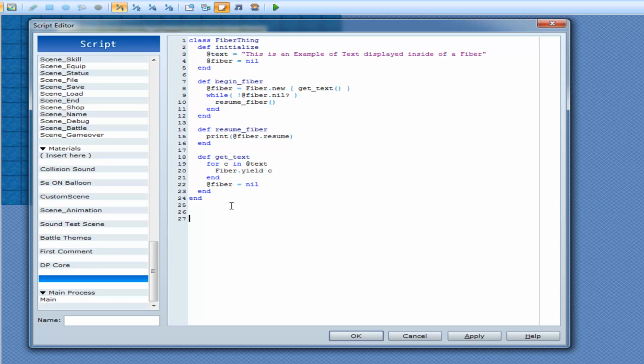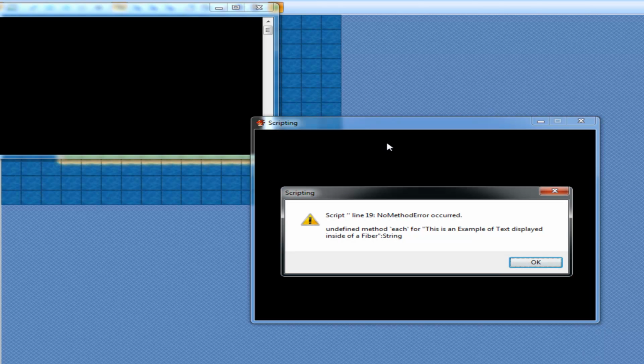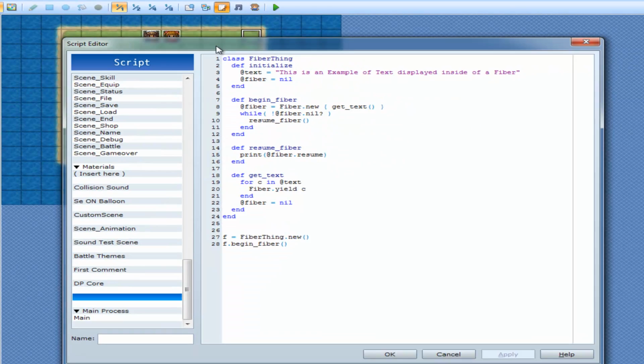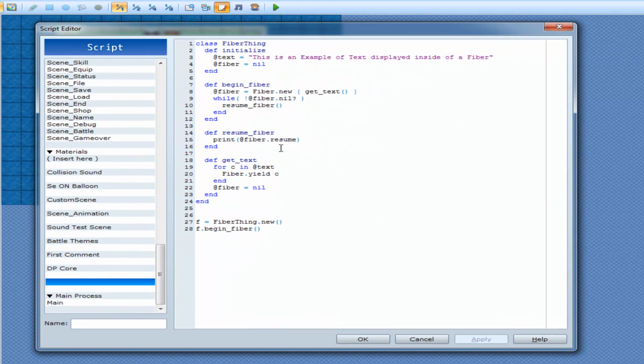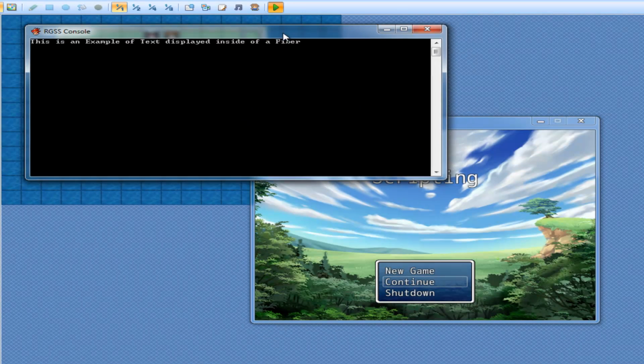Alright. Now, if I did all that right, this should work. I'm going to go f is equal to FiberThing.new. And I'm going to go f.begin_fiber. Cool. And go. Nope. Undefined method each. Okay. Apparently you can't do that for text. Okay. I'm gonna go 0...@text.size, and then I'm gonna go @text[c], and that should work. There we go. There it is, right there. Cool.